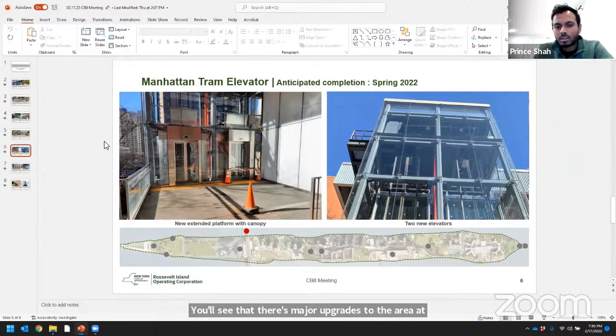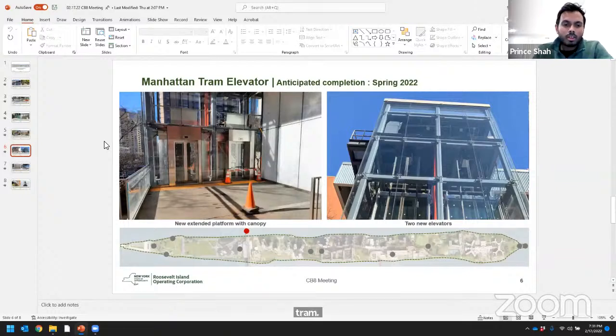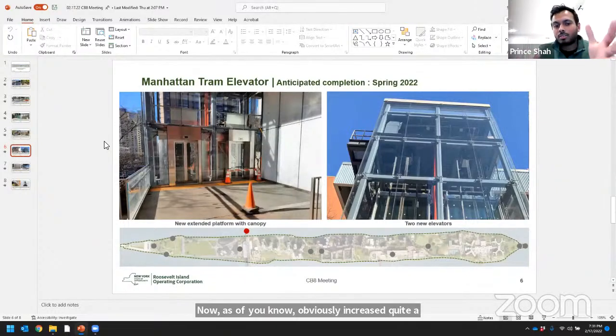The tram was originally constructed in the 70s. Correct me if I'm wrong here. The use case of the tram at the time, and the number of passengers using the tram at the time compared to the number of passengers that use the tram now, has obviously increased quite a lot. What we needed to do is increase the platform size to reduce a lot of the congestion.